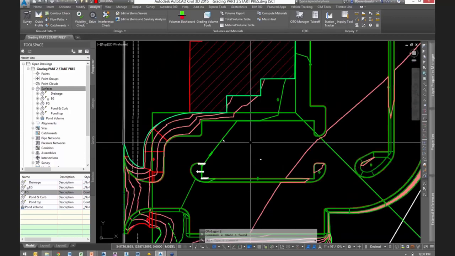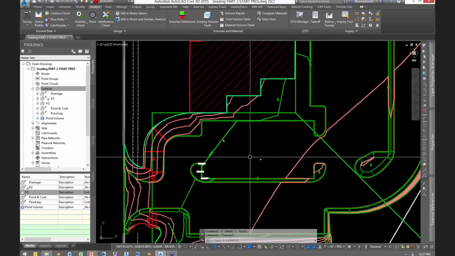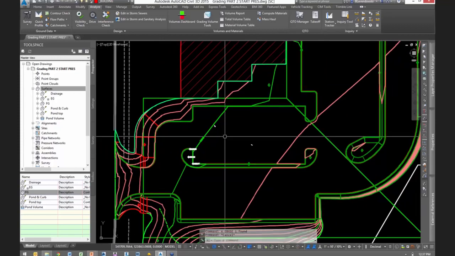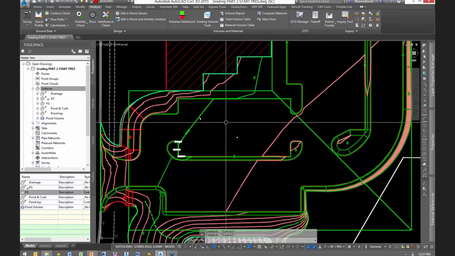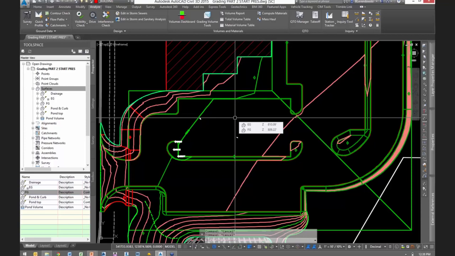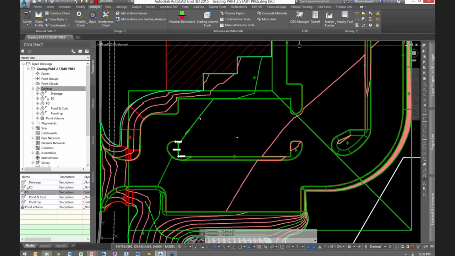Now this final item I want to show is to create a subgrade surface. And to create a subgrade surface, many times it's not just a simple offset of our finished grade surface because we have different depths. The reason we want to create a subgrade surface is because we want to calculate cuts and fills based on that.